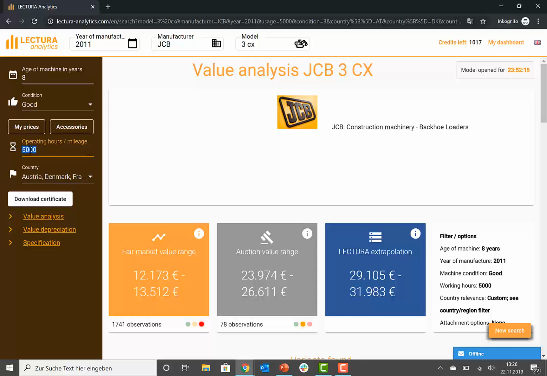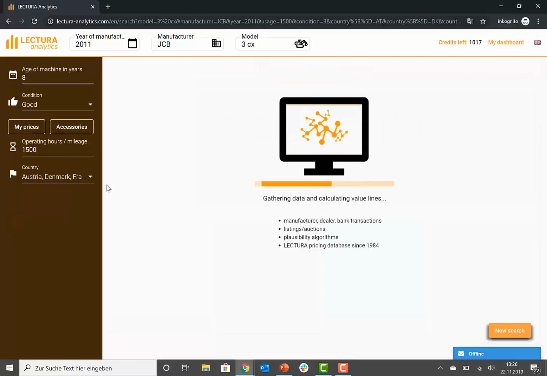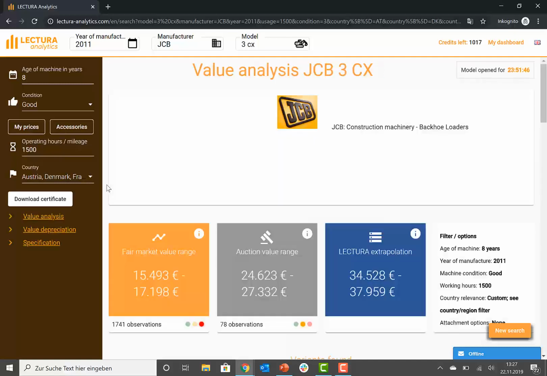If we go to 1,500 working hours now, which is a rather low value, with a rather good shape of the machine, coming from where we have just seen, slightly above 10,000 euros, starting there at least, in the fair market value range, we will land at a higher price. There you go. And this is how you can basically play around according to the requirements that you're looking for.